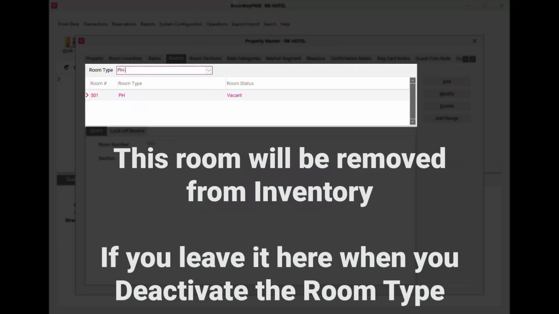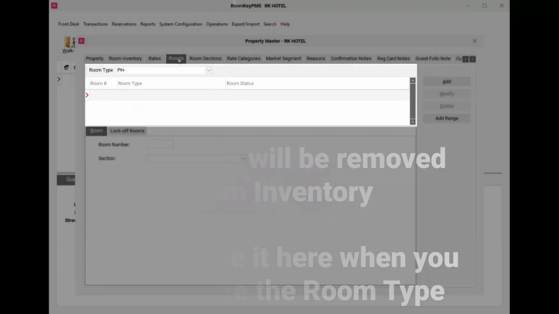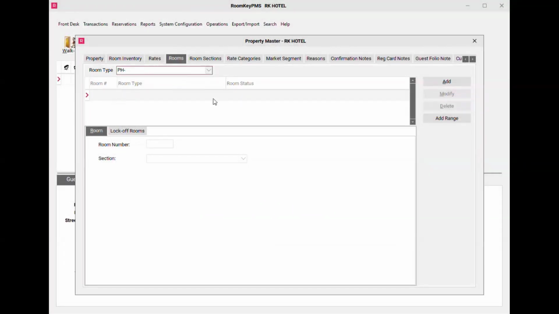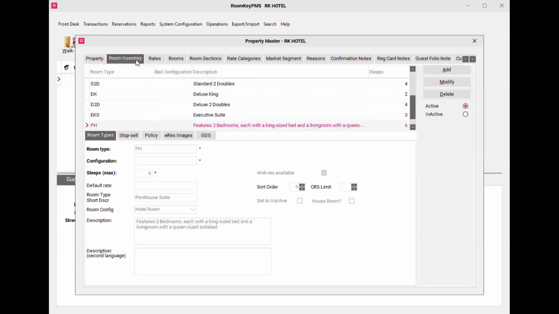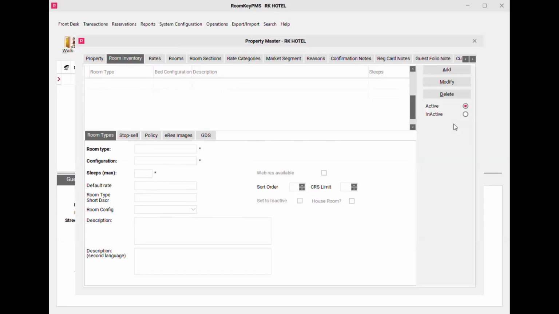If you do want to deactivate that room number, 501, otherwise, you want to make sure that there's no inventory here before you deactivate a room type. So now that I've confirmed there's no inventory, I'll click the Modify button. I'm going to Set to Inactive and click Post.